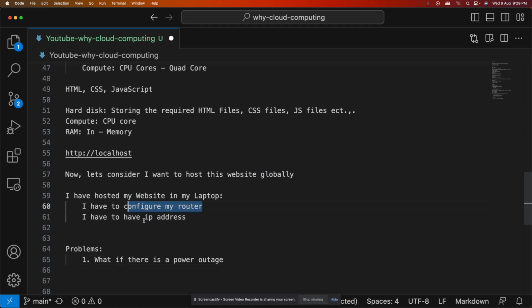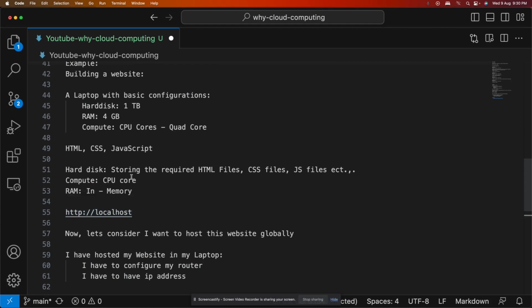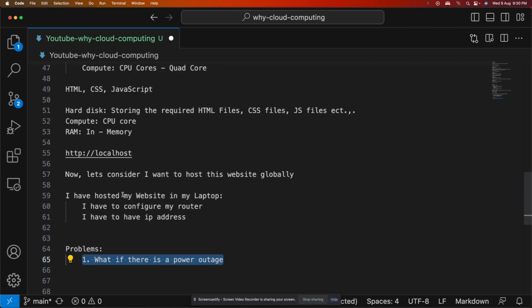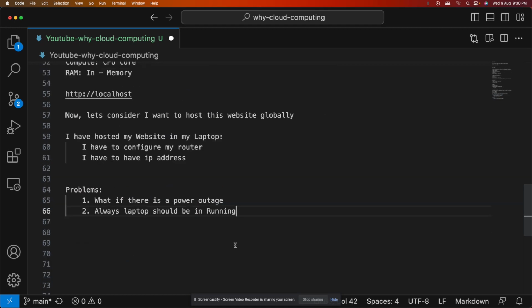Even if I configured my router address, DNS, all the configurations, even if you go to www.sponsor.com, you can't access my website, because my website is hosted on my laptop. It is not hosted somewhere else, right? I have hosted my website on my laptop, and my laptop should always keep running, that is a problem. Otherwise, you can't access my website. This is a huge problem.